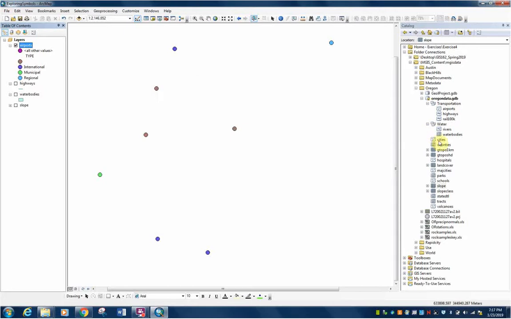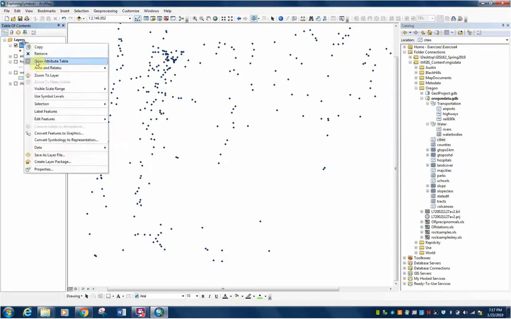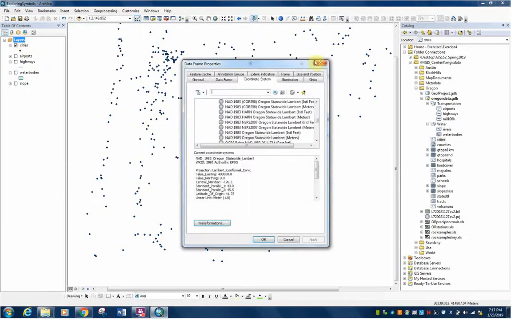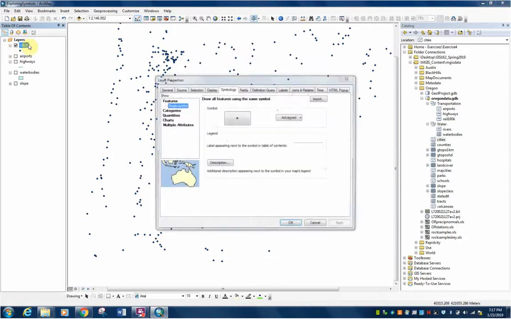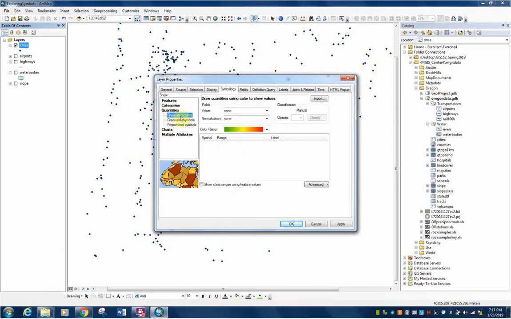Oh, I bet cities is better for this. Yeah, okay, so we got a lot of cities. First of all, let's look at the attribute table, and we have population, right? So then we can make a quantity map for the numbers of population. So I went symbology, quantities, and then graduated colors. We're going to do population 2007, and then go to the classify tab.